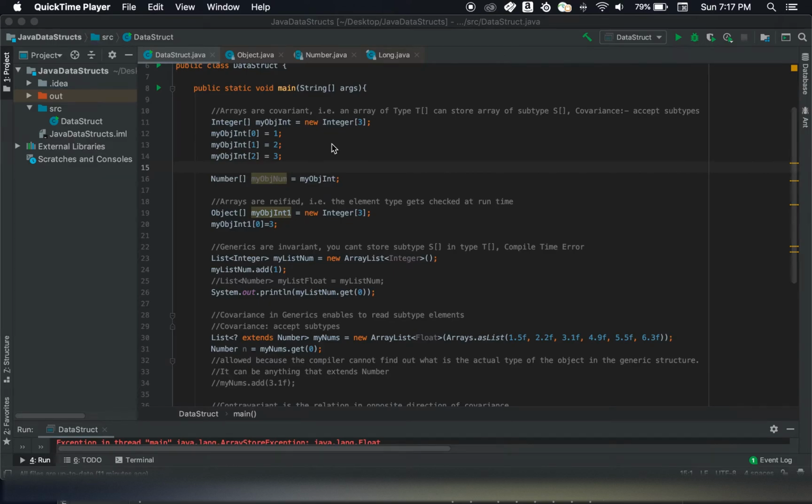Hi, in this video I'm going to talk about a key concept, and the concept is covariance and contravariance. I will be talking about these concepts in relation to generics. I'm using Java as a programming language to demonstrate the concept with some examples. I will also be comparing very briefly arrays with generics. So let's start with what covariance is.